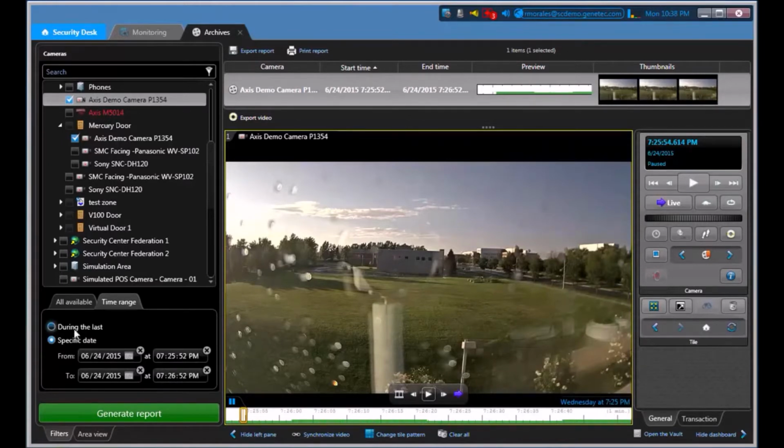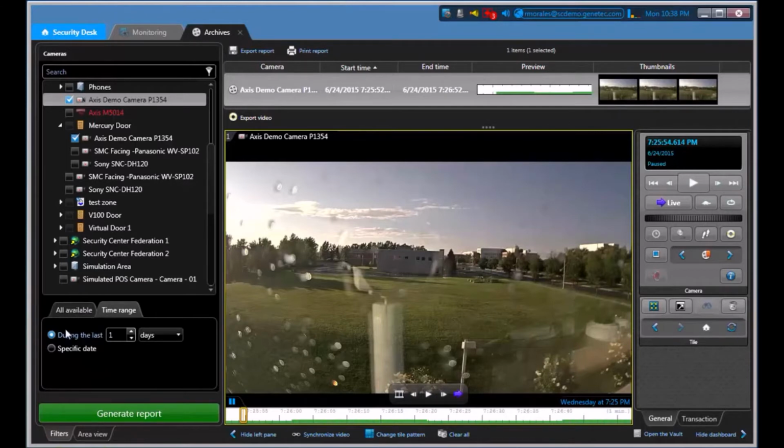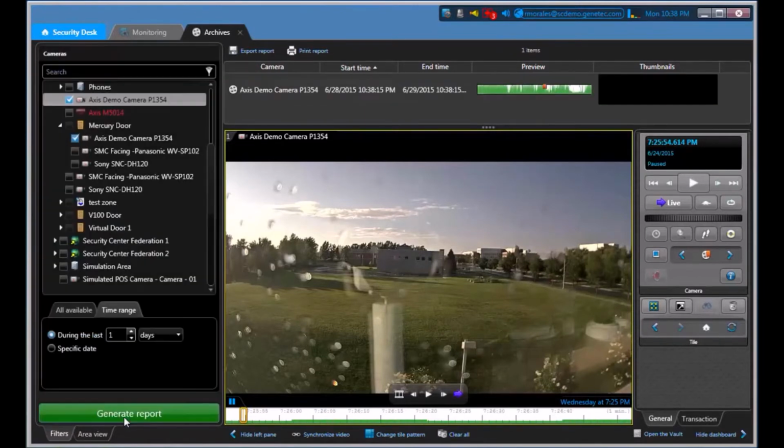I could also use the "during the last" option instead of specific, and if I click on one day and generate report, it's just going to bring me video for the past one day, for the last day. I could say 2 days, and it's going to bring me 2 days of video. I can go years, month, week, hours, and minutes. If I click on 1 minute for that one camera, it's going to bring me the last minute of recorded video for this one camera.